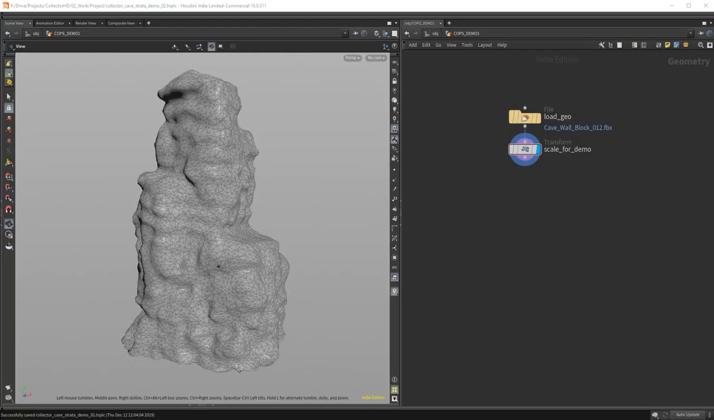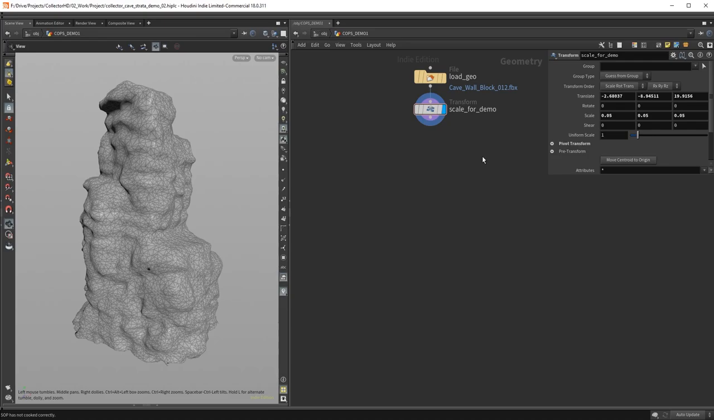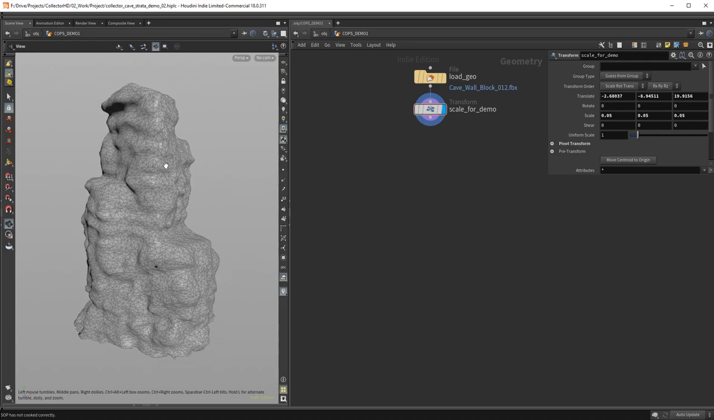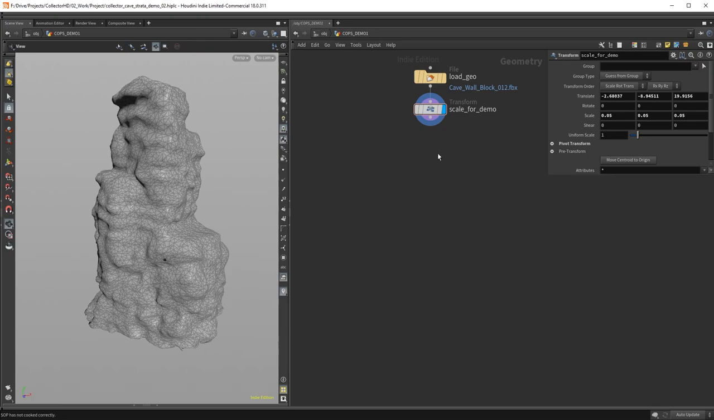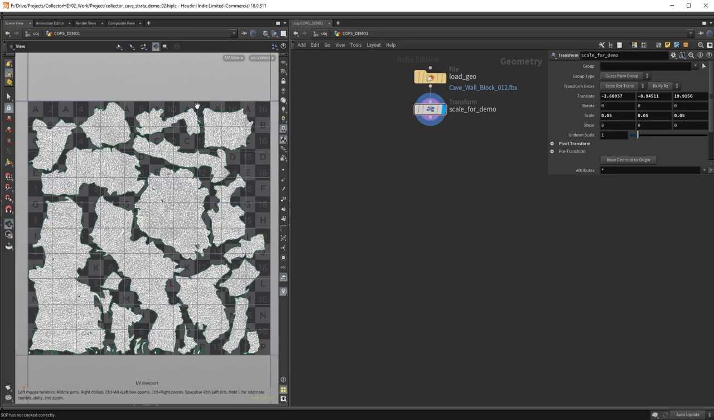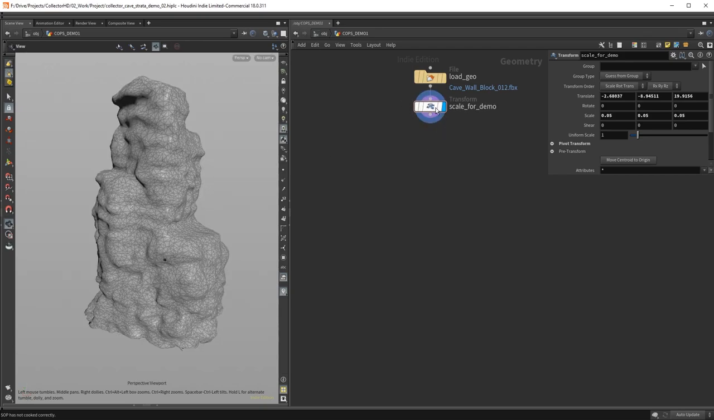Hi, here I'll show you how to use COPs, or compositing nodes, to generate geometry-dependent textures. That is, how can you access geometry attributes inside a compositing network and use them in generating whatever texture you need. Okay, so here I already have preloaded a simple rock model to work with. It's already UV mapped, and I have also scaled it down a bit, just so it's easier to work with.